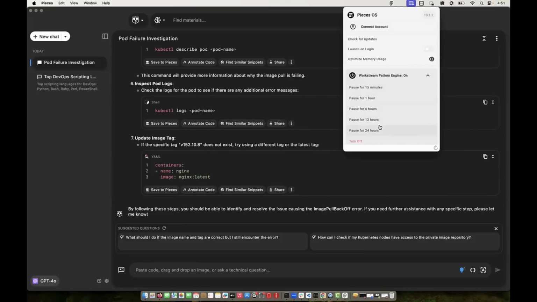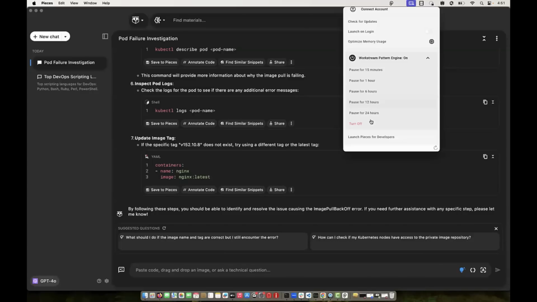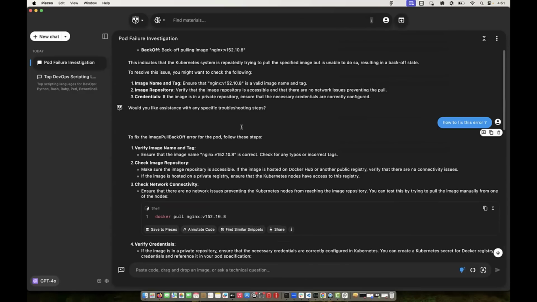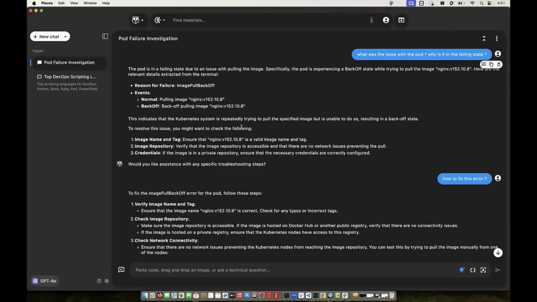According to the time frame that you wish to. Or you can completely turn off the live context as well. It also provides an option where you can delete the live context. Let's say you want to delete the last 1 week's live context. You can also do it with Pieces for Developers.